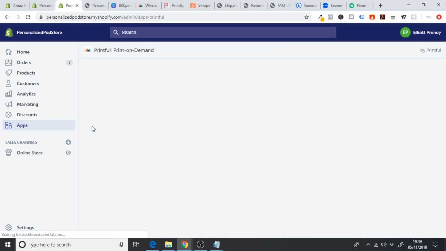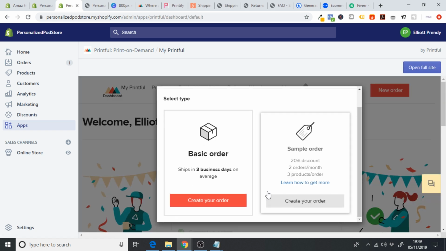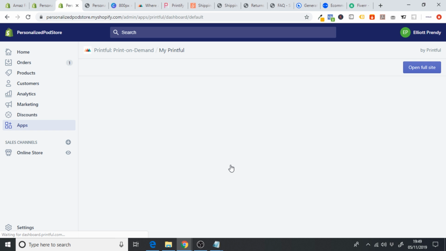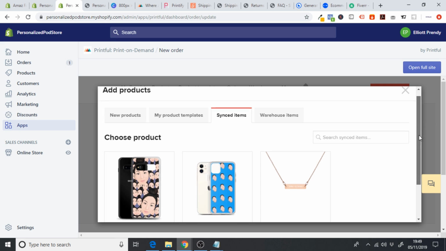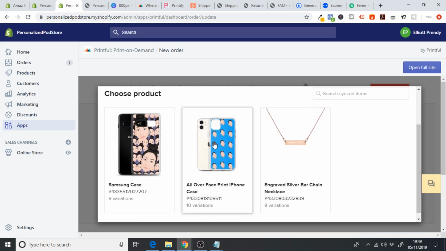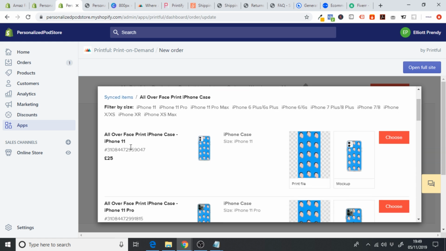We can go and click on this, and then from here we can click on new order, and then we're going to choose a basic order. So click on create your order, and then we can choose our synced product. So they ordered this one over here, so we can choose this, and then after that we can choose the one that they've chosen.